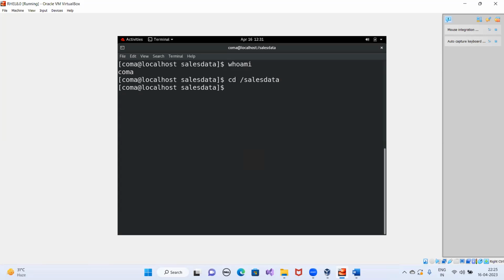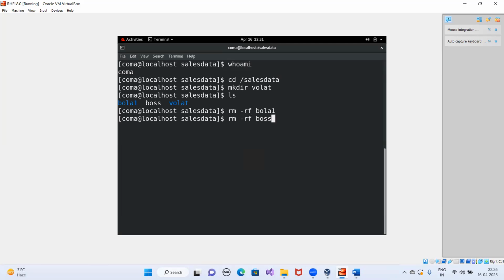Enter. I can enter. Now mkdir, I am trying to create a folder, a wallet folder. Create it. ls. If I am the other user, if I do rm space minus rf space bola1, delete it. Done, because I also have the full permission. If I delete rm minus rf boss, delete it.